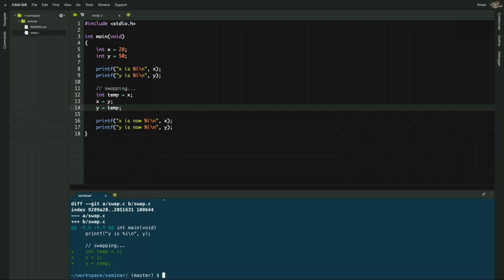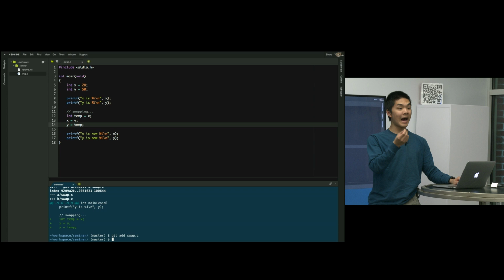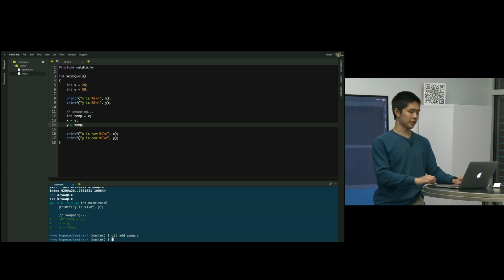So I can do something like git add swap.c, and that will add the swap.c file as a file that I now want to track the next time I save a change. So git add swap.c. And so that now has been added to the changes that I want to track.